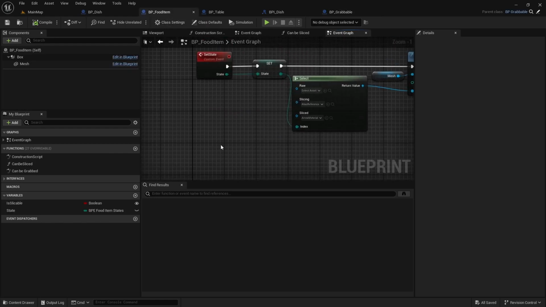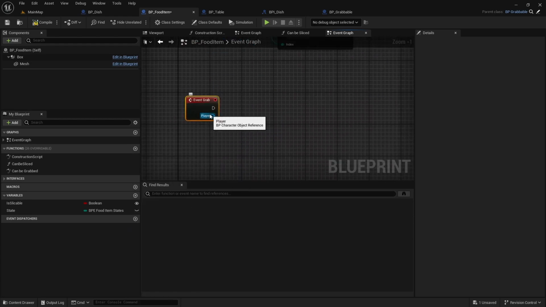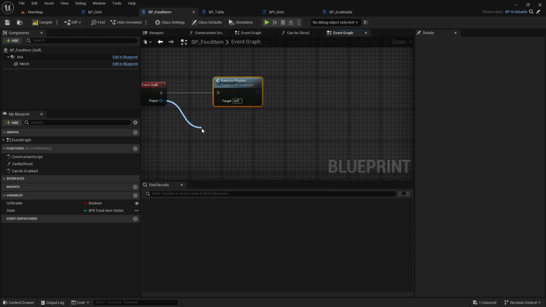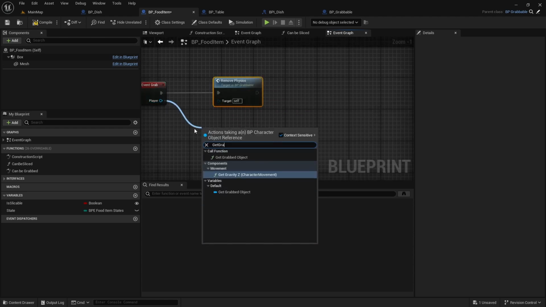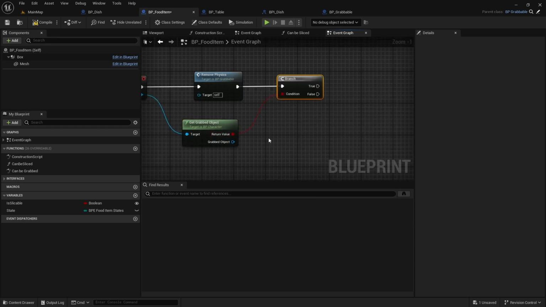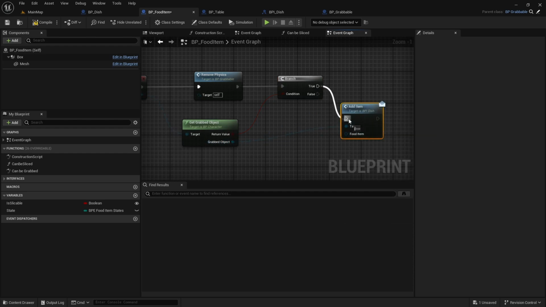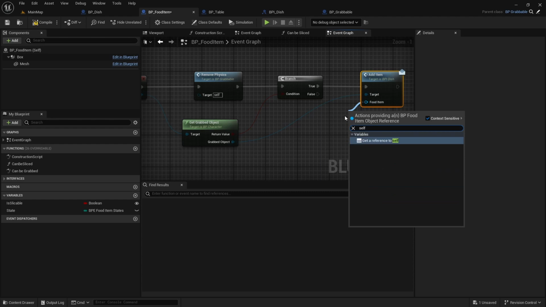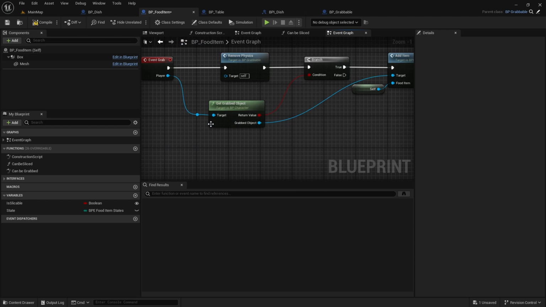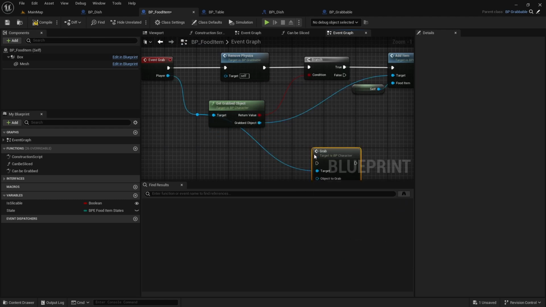Next, open the event graph of food item, override the grab event and call remove physics. Next, get the grabbed object of the player. Check if the return value is true. If it's true, call the add item function of BP_IDish and set self to a food item. If it's false, call the grab of the character.